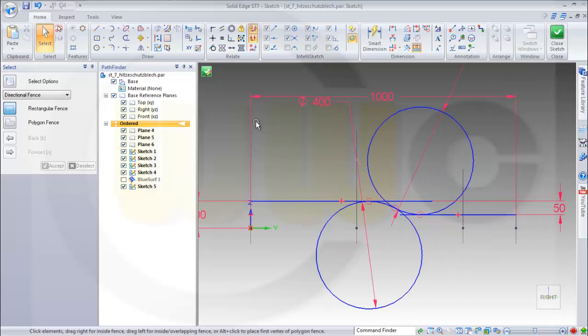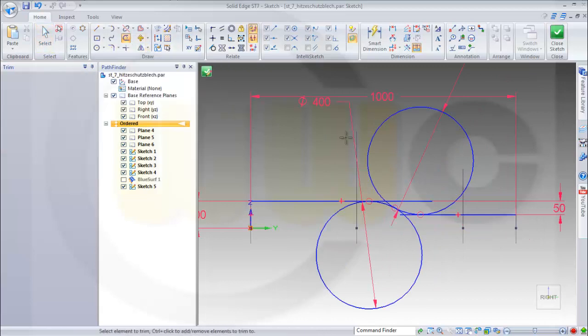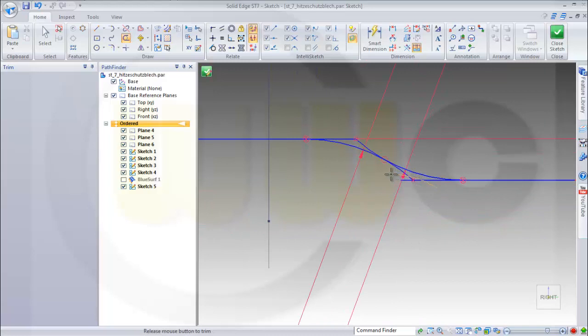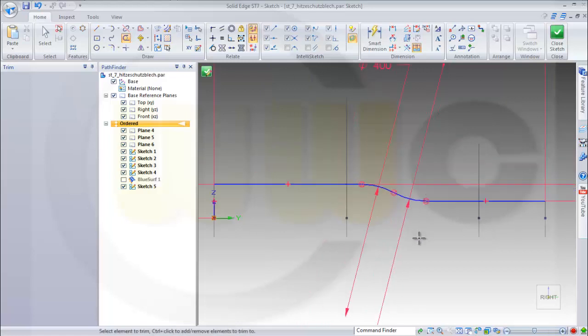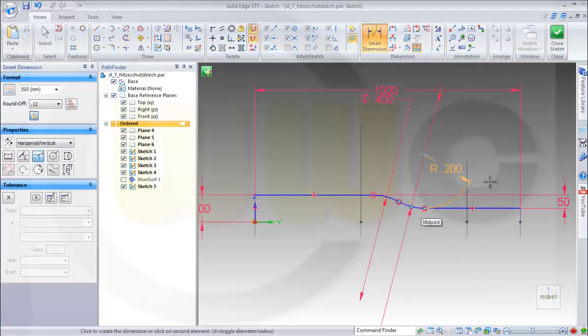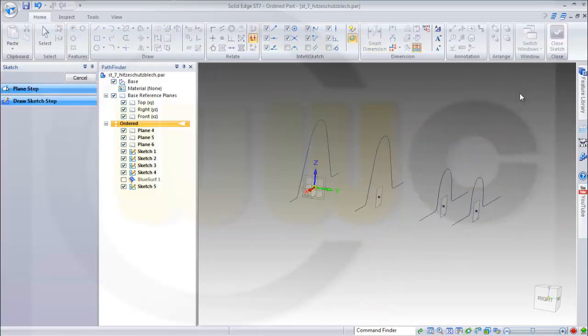Now I could trim. Okay, and I might need another dimension from that center to this one, and this could be 400. Yeah, it's fully constrained. I can close this sketch.